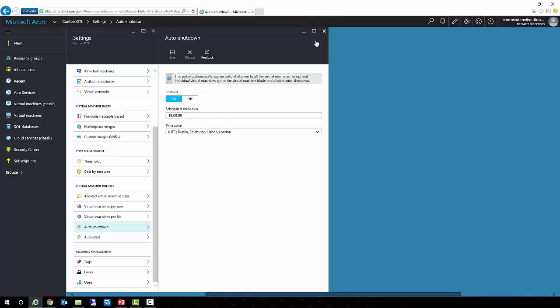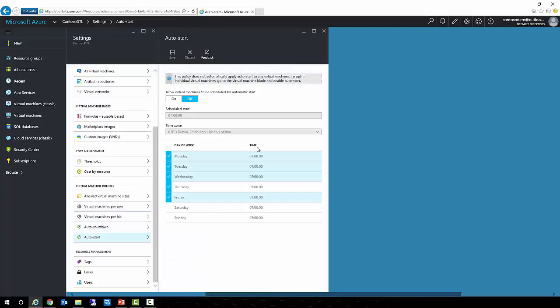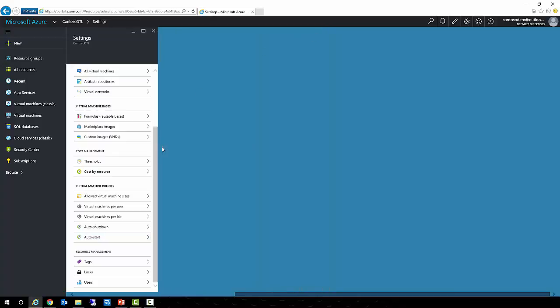That's fine. If I then come down to auto start, I can choose to go in and create a new policy on when I want this virtual machine to start. And again, by default, you can see this is Monday through to Friday at 7 a.m. Saturday and Sunday, the machines won't start. So again, it's as easy as clicking on. I'm going to leave that as off. And we'll carry on. So the next thing that we have is tags.